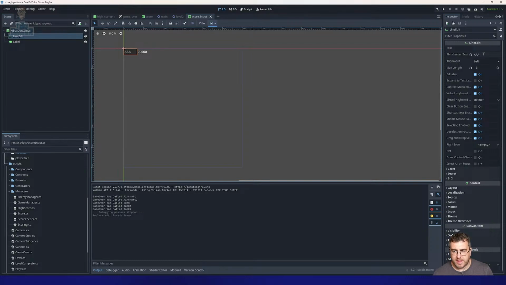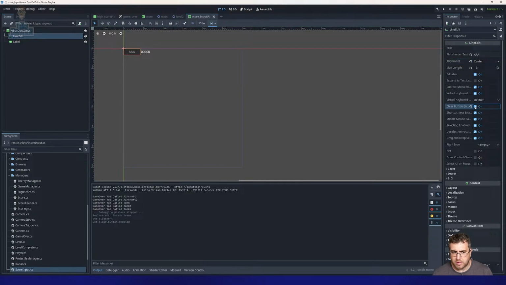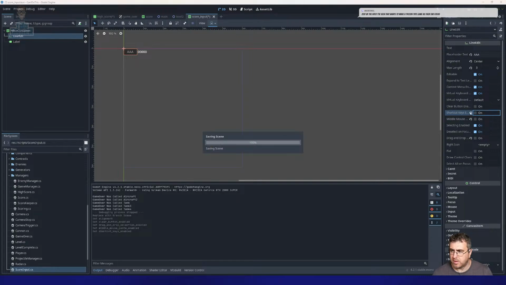Okay, so placeholder text, alignment left, alignment center, expand, clear button. No, we don't need that. Drag and drop, selection enable, deselect, middle mouse. No, no.